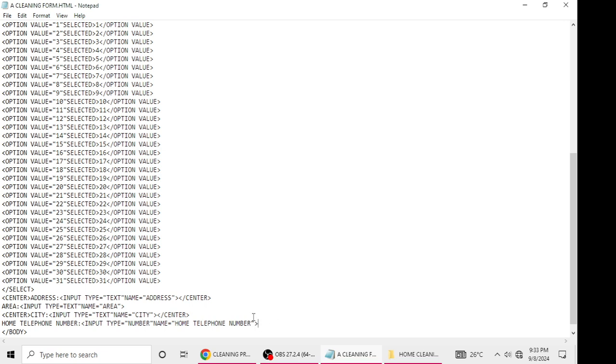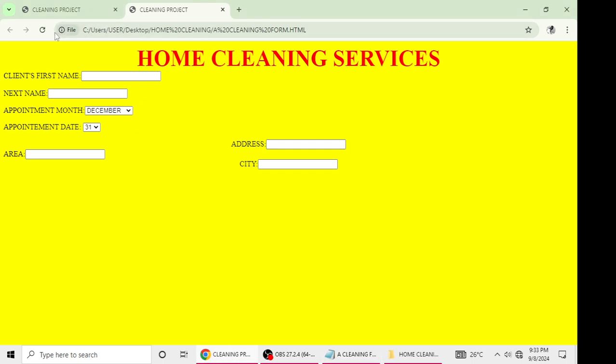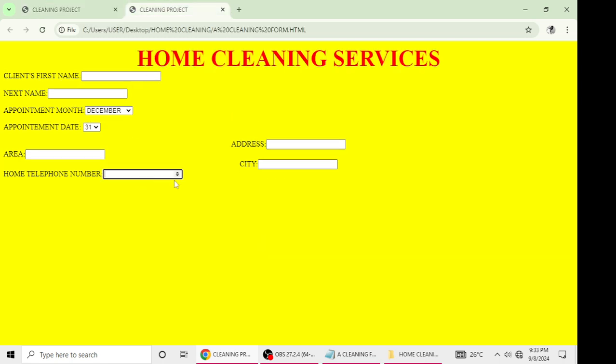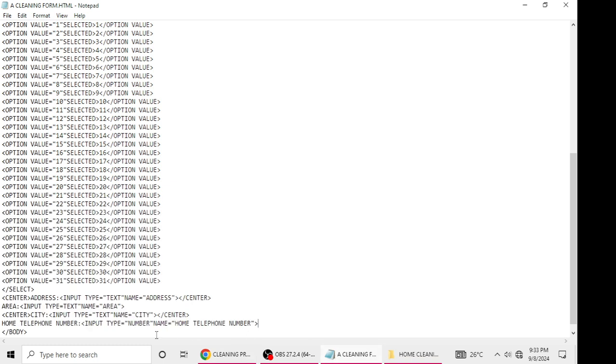Let me first save. I see its effect on my work. There we are, it's correct. And there are numbers because I can even click here to put any number I want. Remember, I gave it an input type of number.